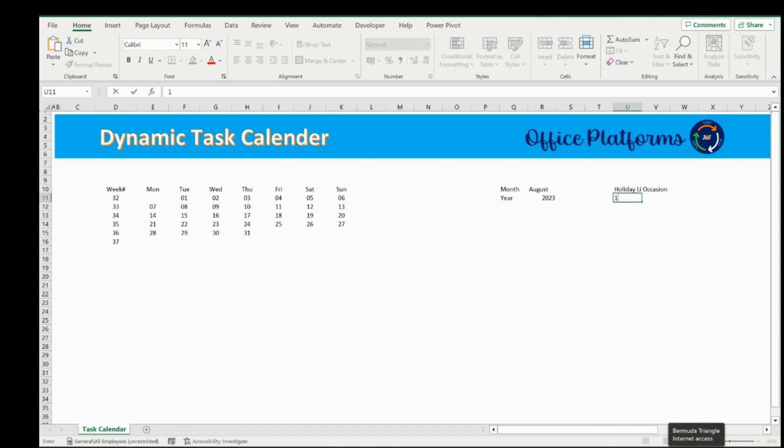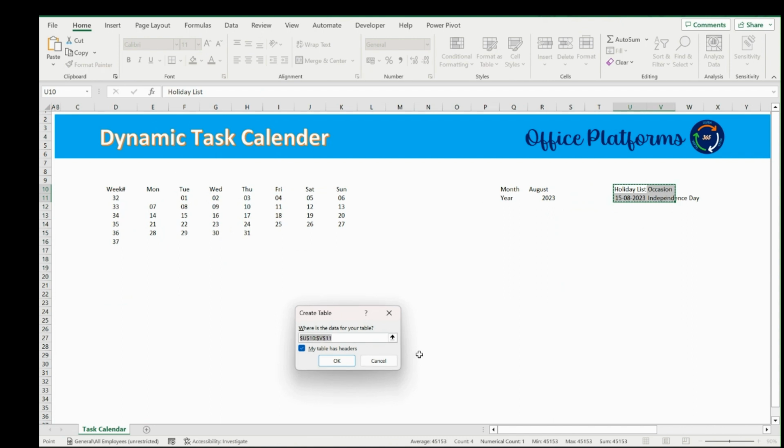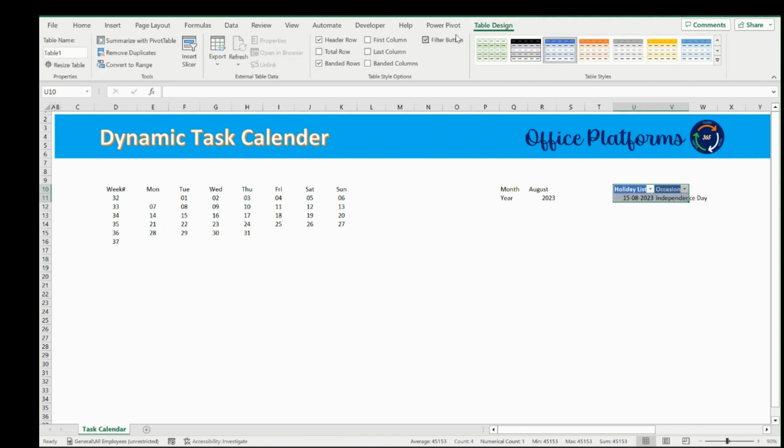maybe it is the 15th of August. I have Indian formatting, so it will be different. 15th of August was our Independence Day. Let's see if, when I enter the conditional formatting, the 15th of August gets highlighted accordingly or not. Then we will add few other dates. To keep this dynamic, let us convert them into a table and name it holiday list.